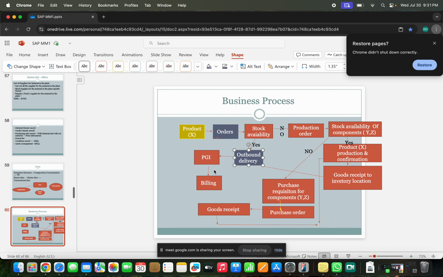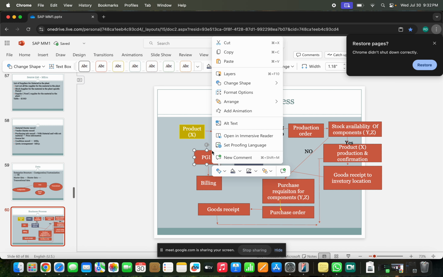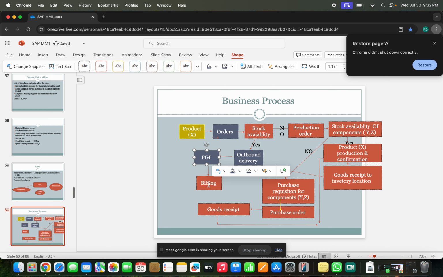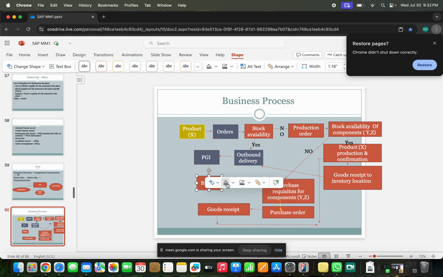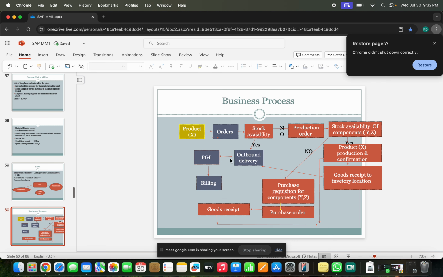And now again, what else? PGI. PGI is also a sales process only, right? Okay. Then billing. This is customer billing. So these processes are SD processes.